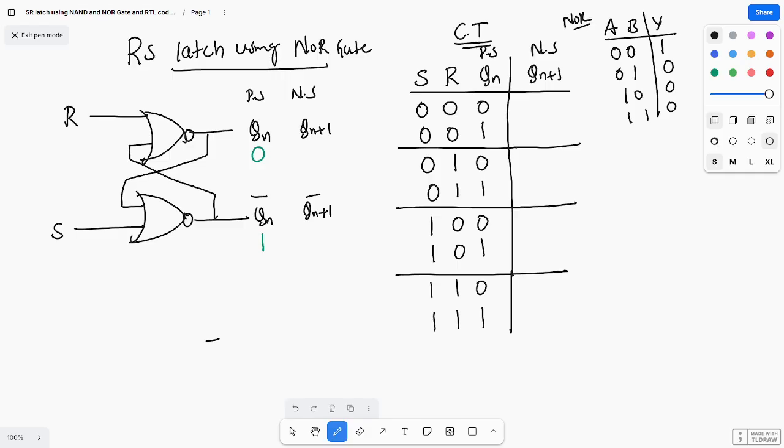So from here, this will be feedback. First R and S are 0 0. So 1 will be feedback. What you are getting is 0 and 1, and 0 and 1 means 0 only. And this 0 will be feedback. 0 and 0 means 1 only. So in this case, when Qn is 0, what you are getting is 0 only. Next we'll see the next state when Qn equals 1. When Qn equals 1, this becomes 0, and this will be feedback.